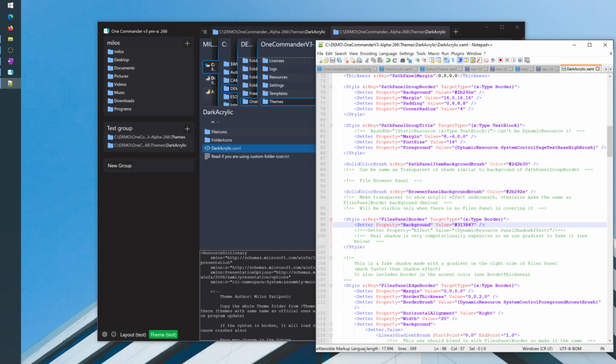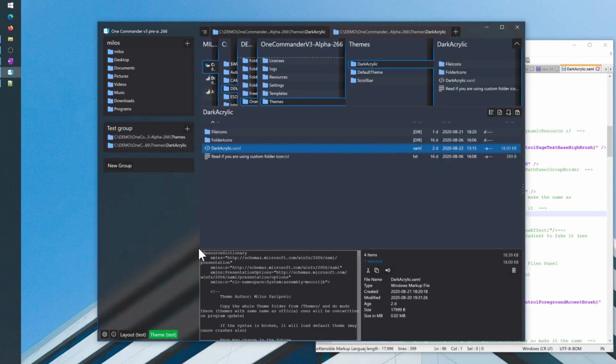So let's revert that. Ctrl+Z, save, Ctrl+Shift+Alt+F5.